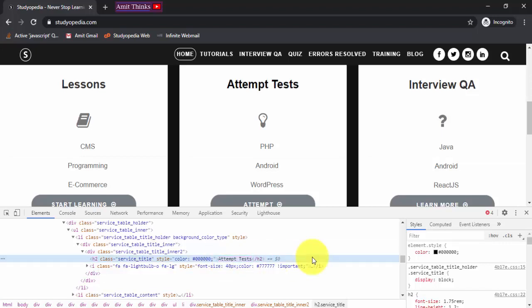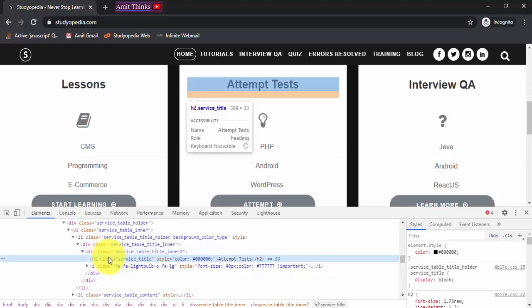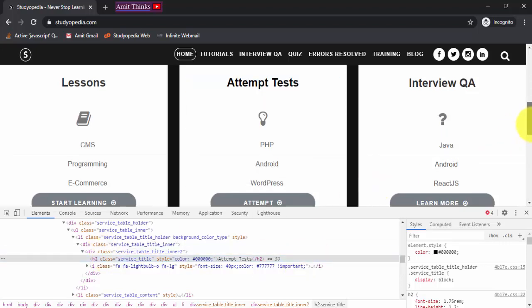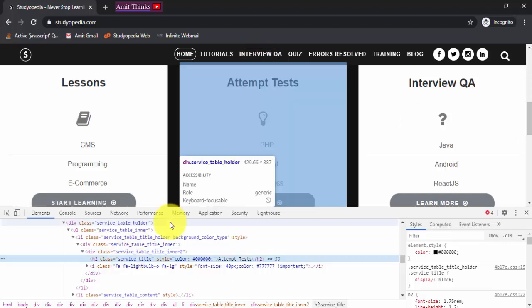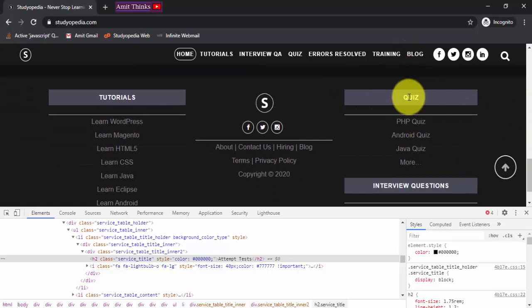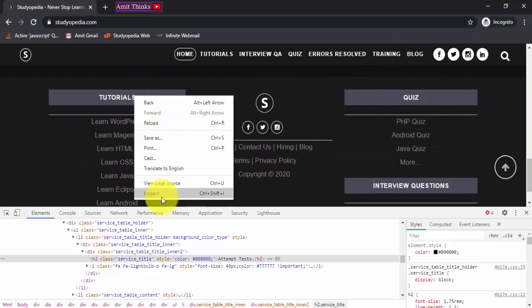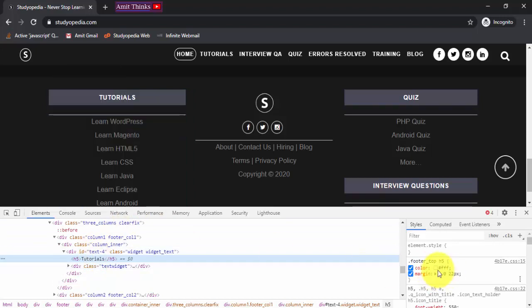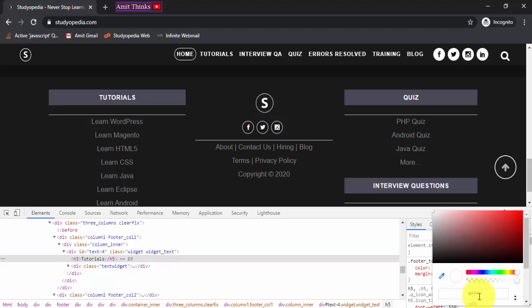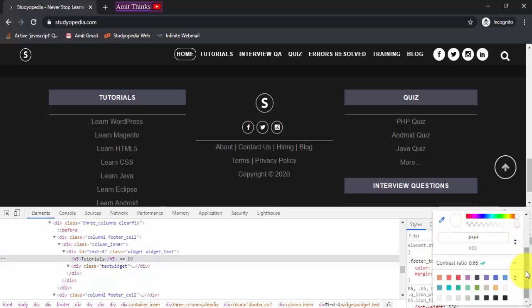Now from a developer viewpoint, we changed the H2 heading. Now let's say we need to change the color. So here you can see. Let's change the color of these headings. I'll right click and inspect element. This is H5. H5 color is visible. It's white. I'll just select this and select any color, or I can also add a hexadecimal code. Developers would be knowing about this. FFF is white. 000 is black.